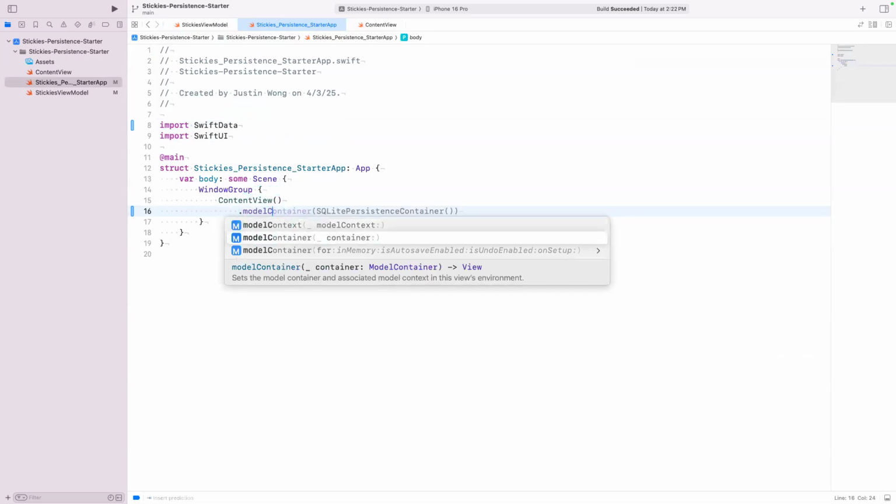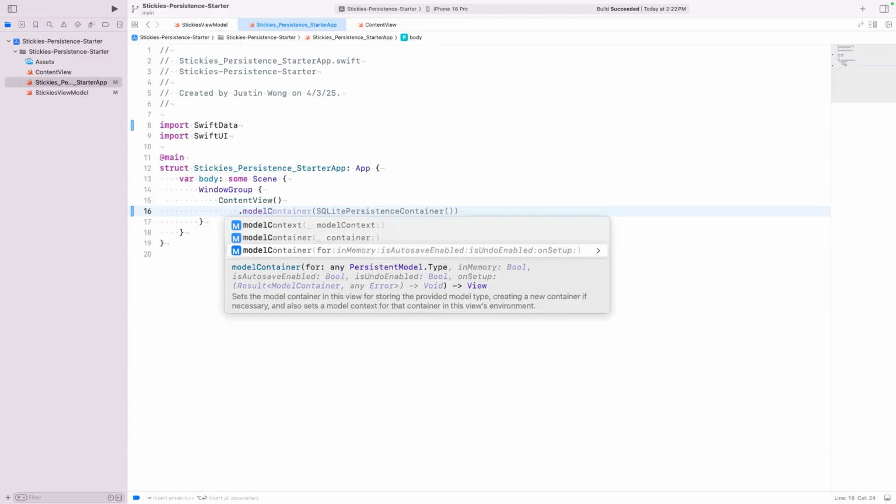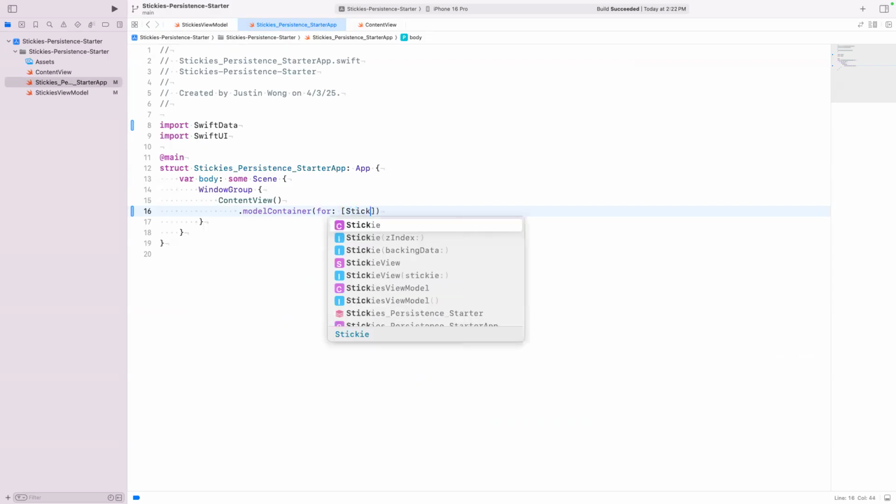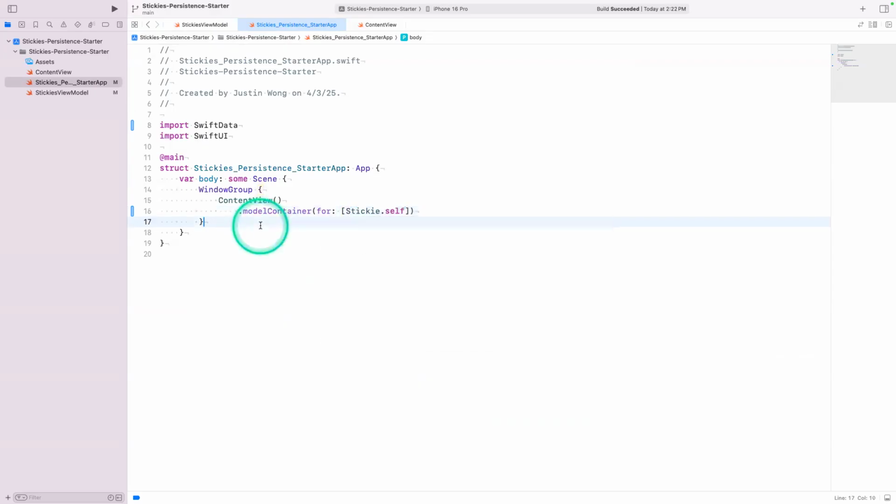And we're going to use the one with the for parameter. This is where we specify what types we want our app to support. So this model container, which is again an underlying file that SwiftData needs to manage for your app, what types does it support? We only have one model, which is our Sticky. So we just want to support our Sticky type. To do that, we do Sticky.self. And if we recall, Sticky.self says the type. So what we're saying is that we're going to create a model container that supports the Sticky type.